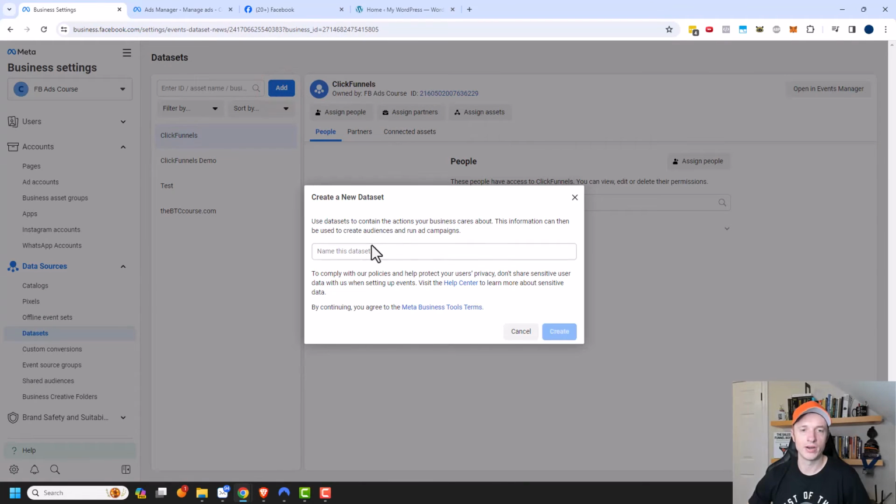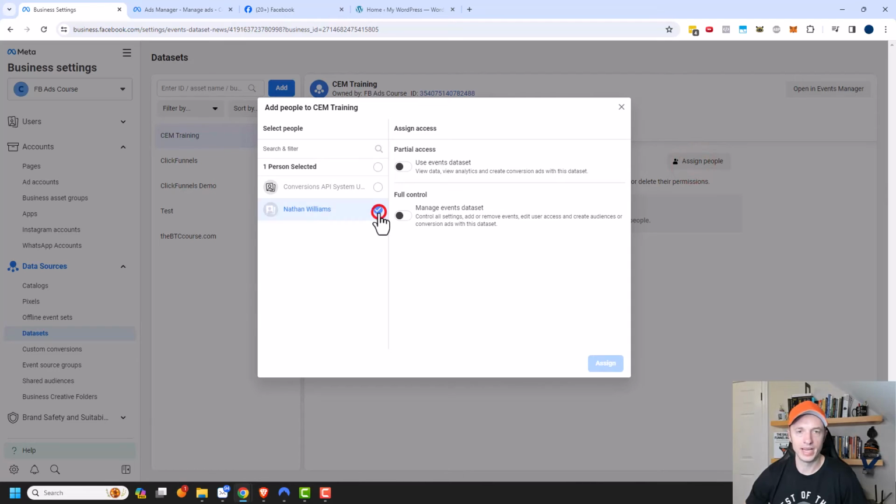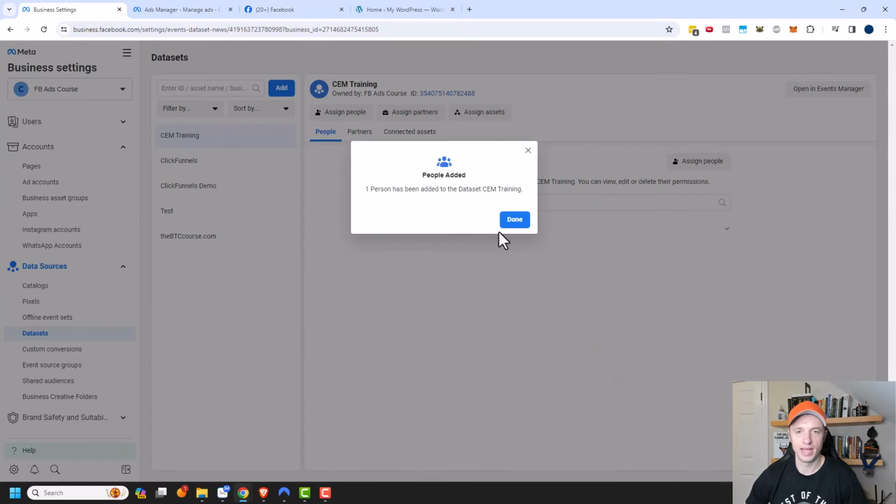But to get started, we'll click into data sets here, and we're going to go ahead and click on add, and I'm going to go ahead and name this data set, and I'm going to call this one SEM training so I can keep everything straight. And I'll go ahead and click on create, and now I need to go ahead and add myself to this particular data set. So I'm going to click assign people, and I'll click my name right here, and I'm going to give myself full control and assign, and done.